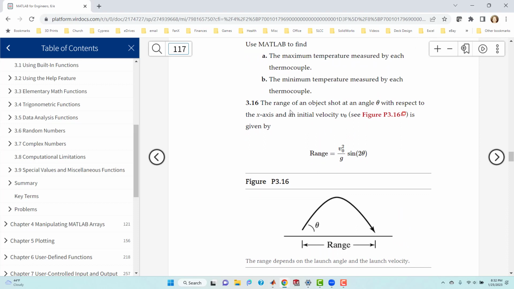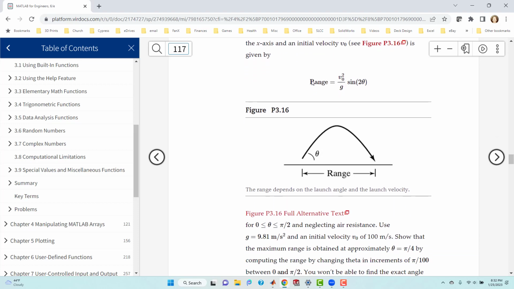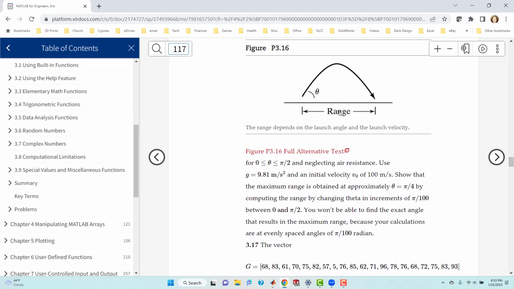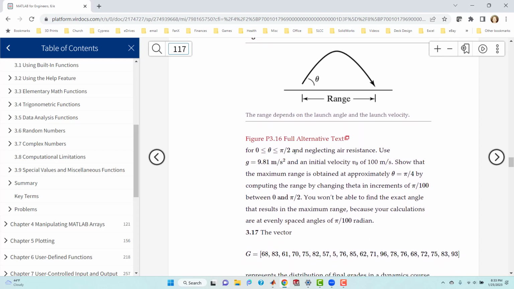Here we go. The range of an object shot at an angle theta with respect to the x-axis has initial velocity v naught and is given by the range as v naught squared divided by g times the sine of 2 theta. For theta 0 to 2 pi and neglecting air resistance, use 9.81 at initial velocity. Show that the maximum range is attained by approximately pi over 4 by computing the range and changing theta in increments of pi over 100 between 0 and pi halves.